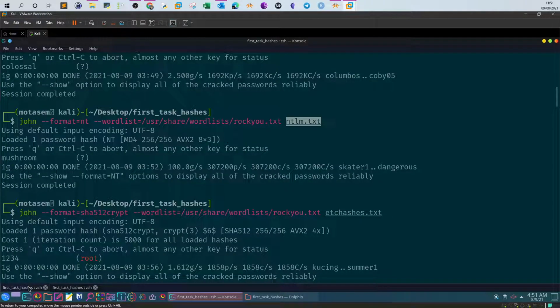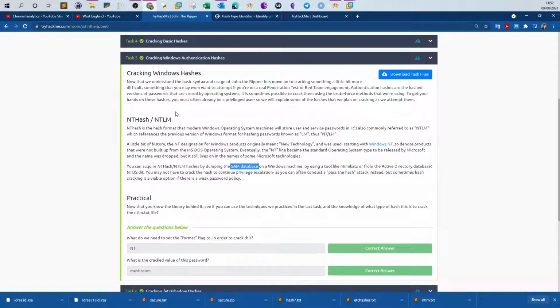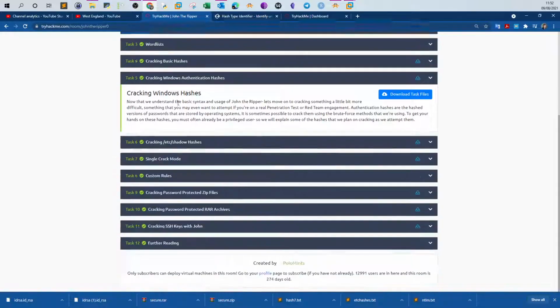So how can we crack it using John the Ripper? The same format, but we modify the value assigned to the format switch. In the case of Windows NTLM, we use NT. We specify the word list, we specify the file containing the hash, and we apply the cracking, and we find the password, mushroom. So that's the difference actually, you just change the format.